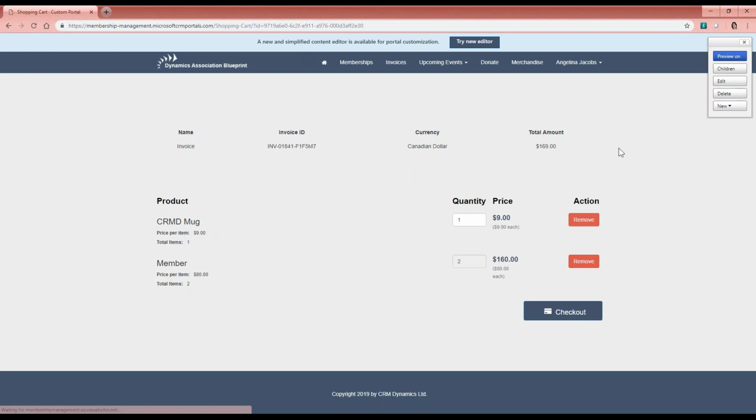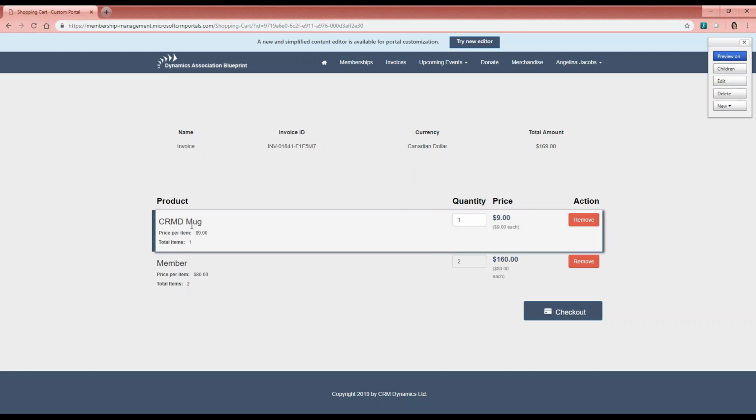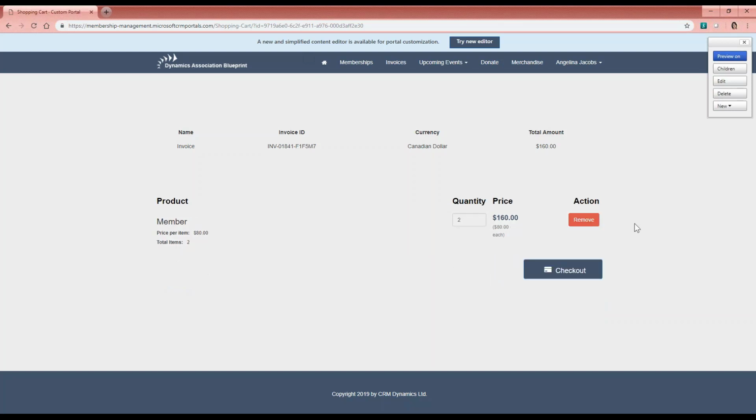So you'll notice in here I actually already had something in my cart from previously. So with some merchandise, a little mug here. Let's see if I can remove that. If not, I'll just pay for a nice mug. Okay, so you'll see here I have a member ticket. The quantity is 2, and I've got my total price here. Up here is the invoice ID it's going to be tied to.